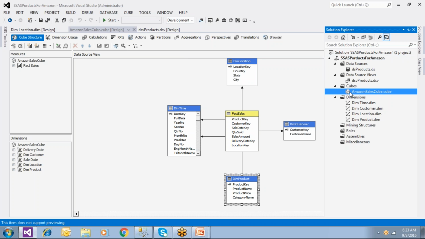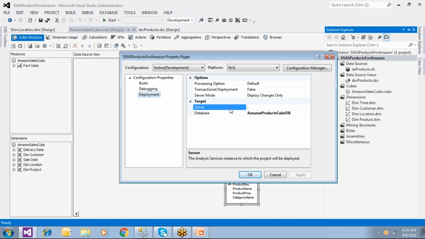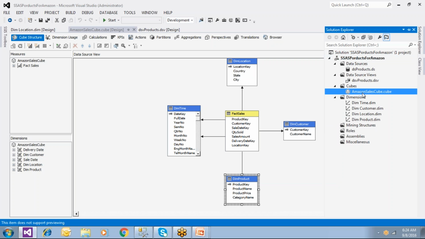Engine means process. For example, when you start the motor or the car engine, it is going to go to the petrol, get something, and it will start. Something like that. So it is going to go to the database and read the data. It is going to aggregate the data, but the aggregated data I wanted to store. For that purpose, we had given a database. When you right click on this, go to properties, and go to the deployment, the server name is dot, and the database name is Amazon Products Cube database. Inside that, we're going to have Amazon Sales Cube dot cube.